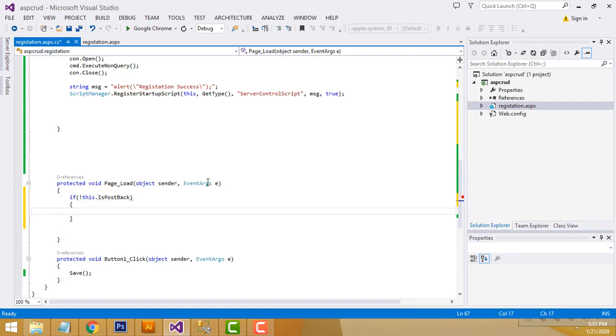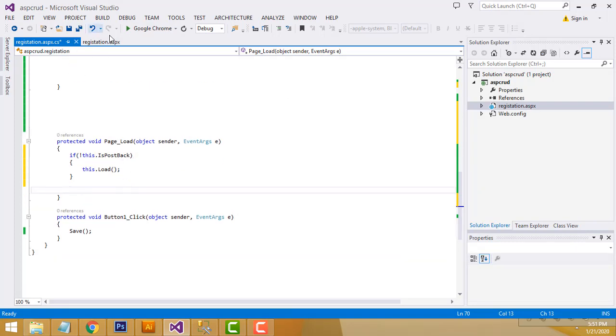Now here you have to call this dot load function. This function you have to call, right? This is the thing we have to do, it's a simple one. Now let's check whether it's working fine or not.